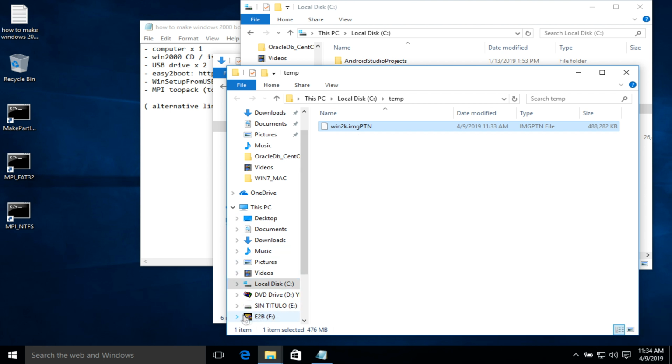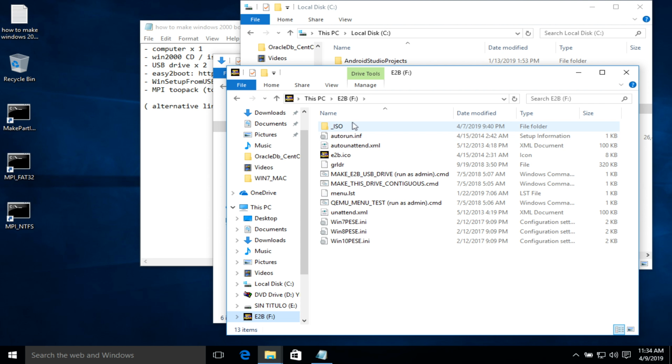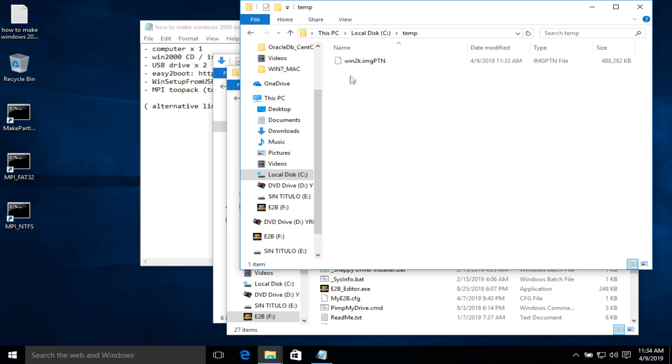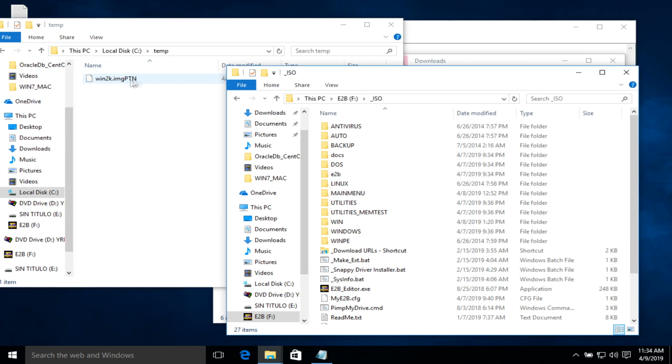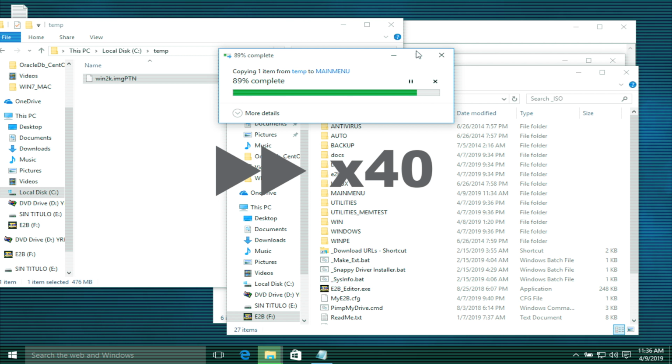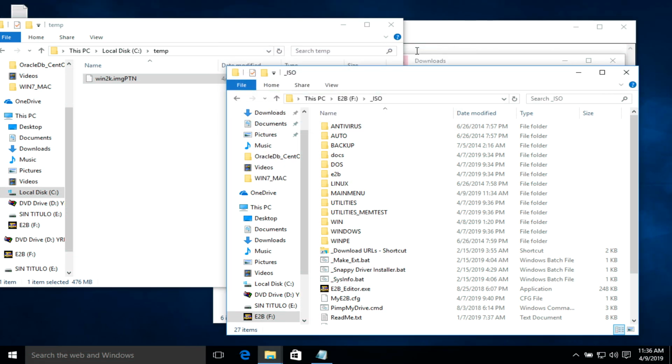Here it is. Open it up. Go to ISO. Then go into either main menu or Win. I'm gonna drag the image file and drop it onto the main menu. Copy starts. Alright, now we're ready to use E2B USB drive to install Windows 2000.